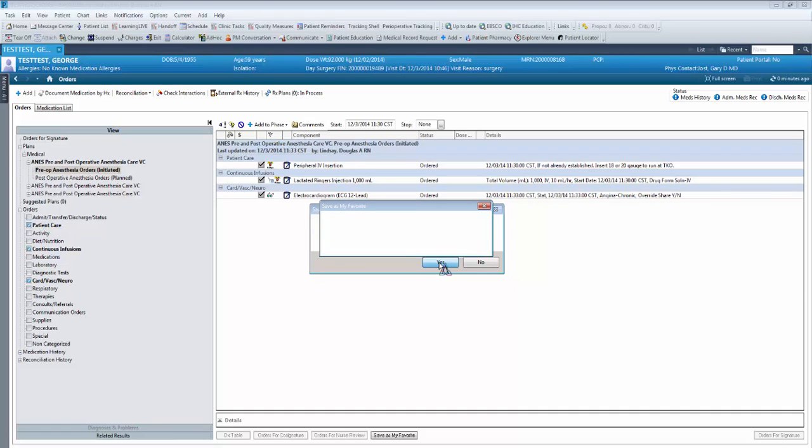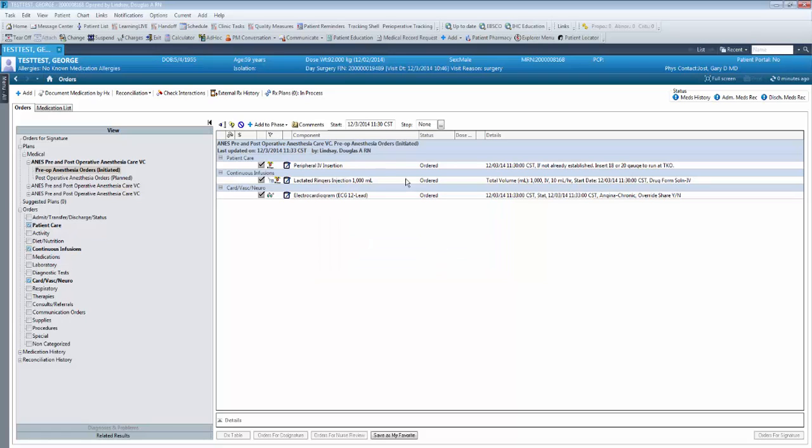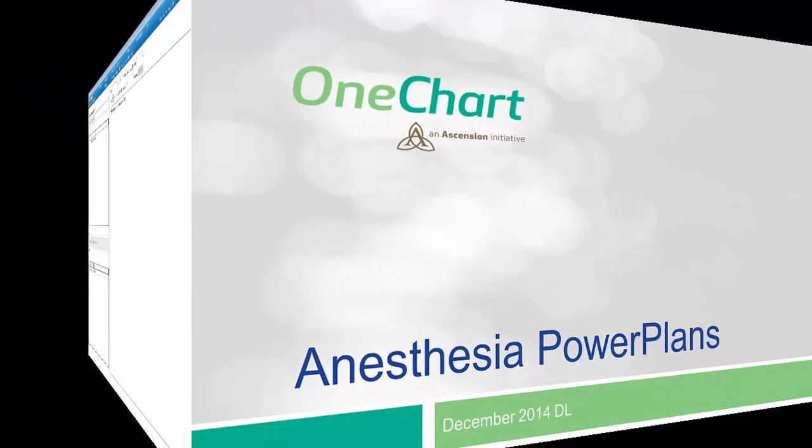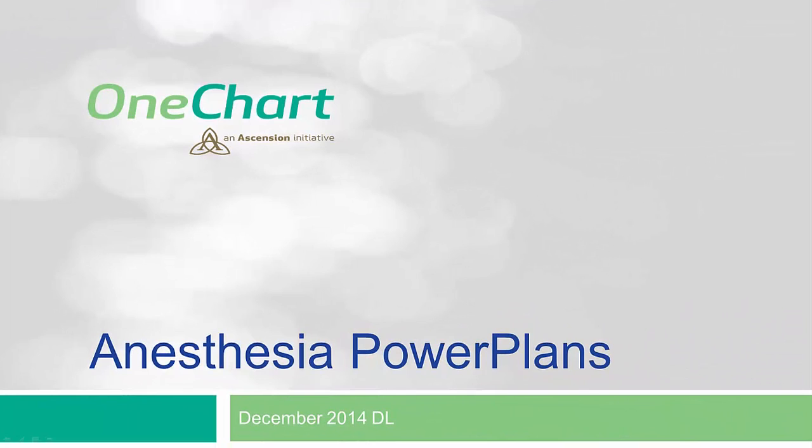You may look for your favorite plans by opening the Add Order dialog box, selecting the star under the search field, and then opening the My Favorite Plans folder. The plan favorite will appear as well as the date it was saved and/or updated. This concludes the video for power plans for anesthesia.